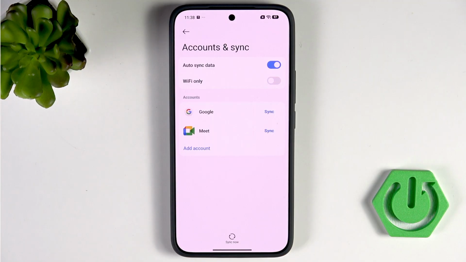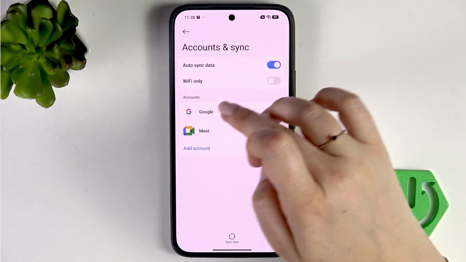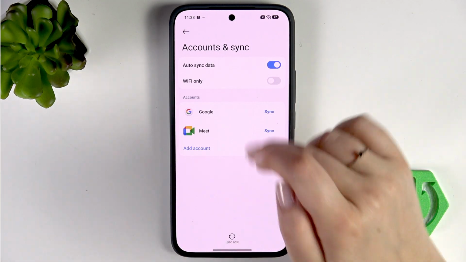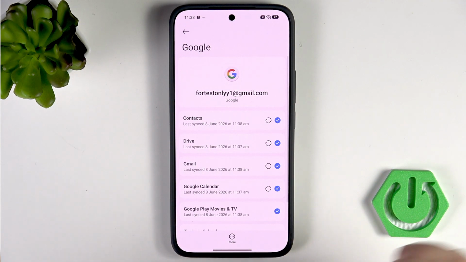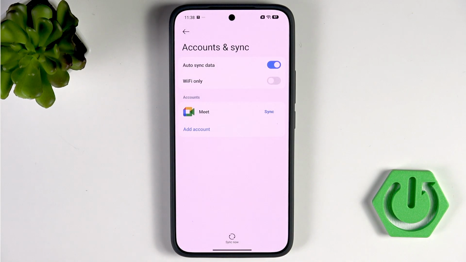Alright, so we just go back to this accounts and sync section, and as you can see, we've got our Google account. So this is how to add it, and if you'd like to remove it, all you need to do is to tap on this Google section, tap on more, and tap on remove account. Tap on remove account again, and as you can see, it will immediately disappear.